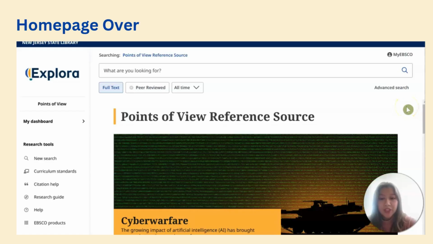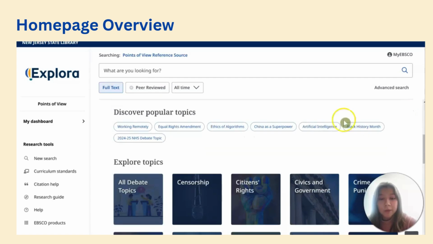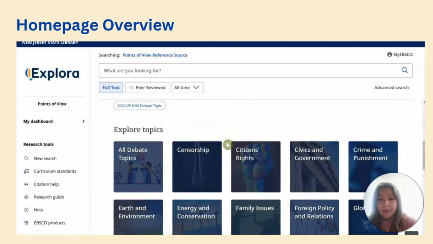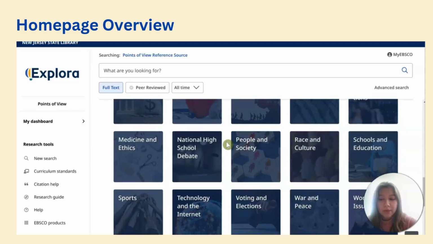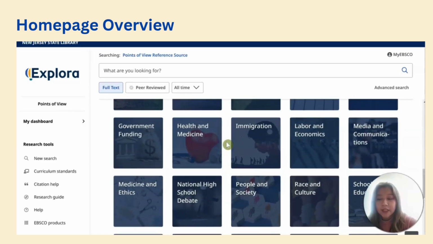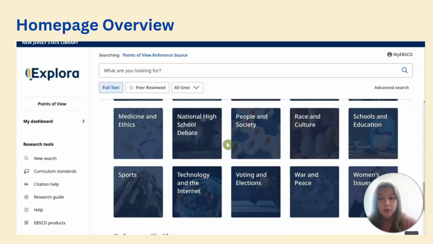Welcome to the home page of the database. When scrolling down, you'll see a section with popular topics at the moment. So these are issues you might find in the news today. And below that, there's a list of main categories for all of the topics available on the database. So these are topics like censorship, foreign policy, immigration, government funding, medicine and ethics, and so much more.